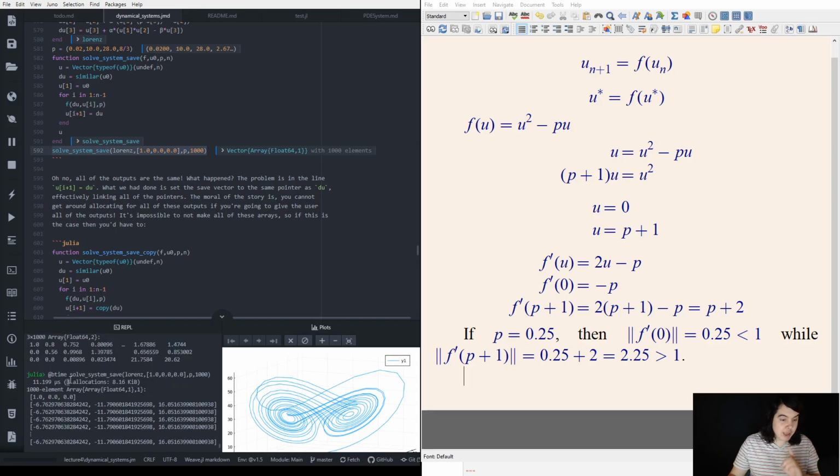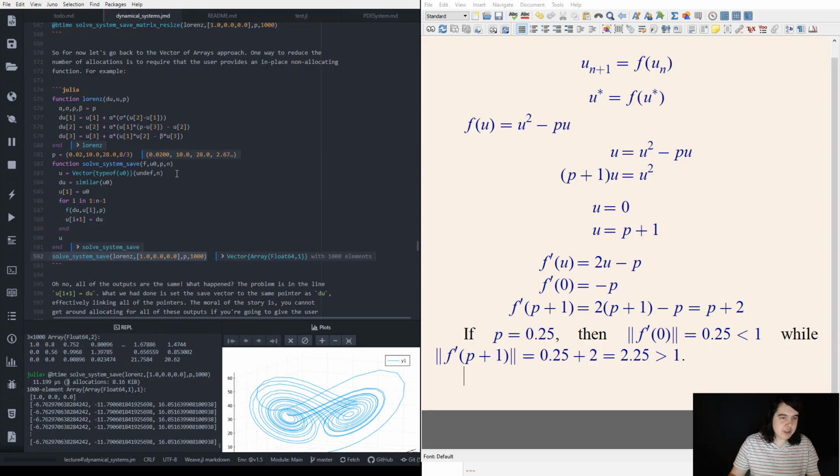Right, it has 3 allocations. Where did these allocations come from? We have 1 allocation for the vector of vectors, 1 allocation for the cache, and I think this last allocation is probably just the output. Right, so it's 3 allocations.